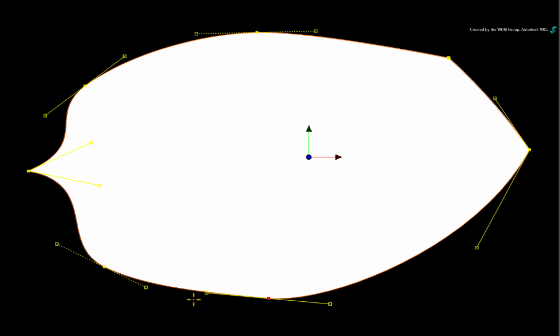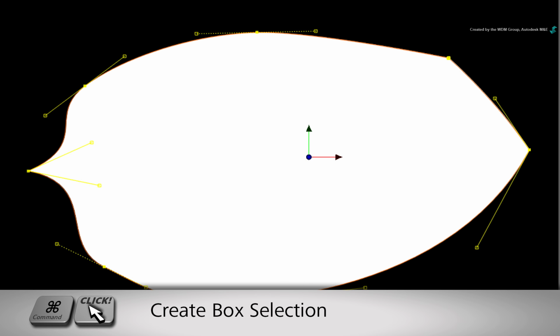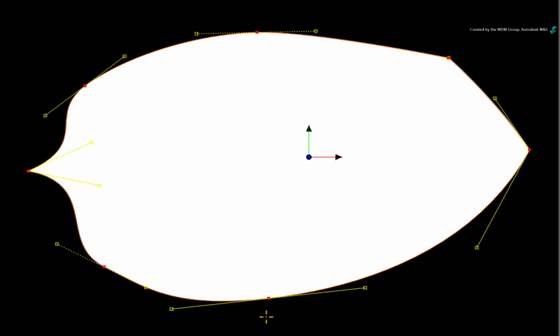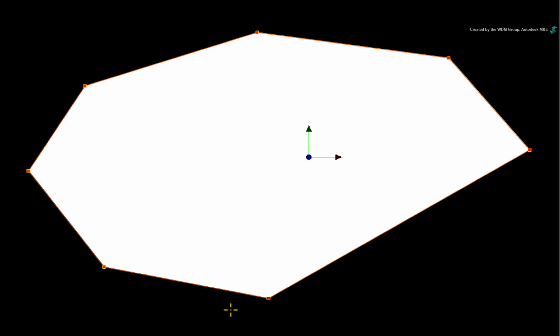This brings me to a great tip. If you have a whole bunch of vertices that you want to convert to corners, it's really easy. Hold Command and drag a box selection over the vertices you want to break. Still in Break Tangent mode, click any one of the vertices and the selection will be converted.